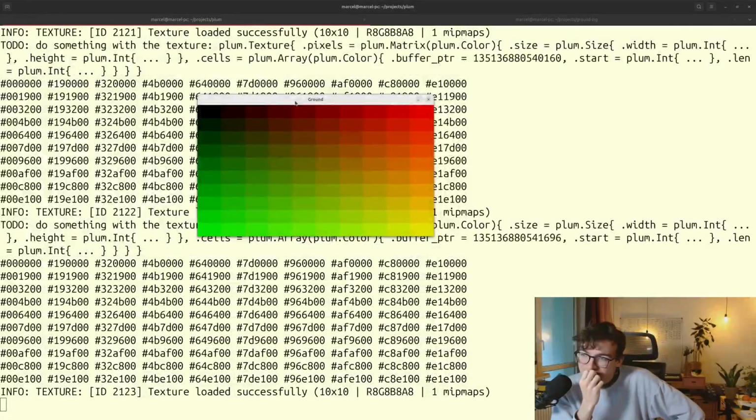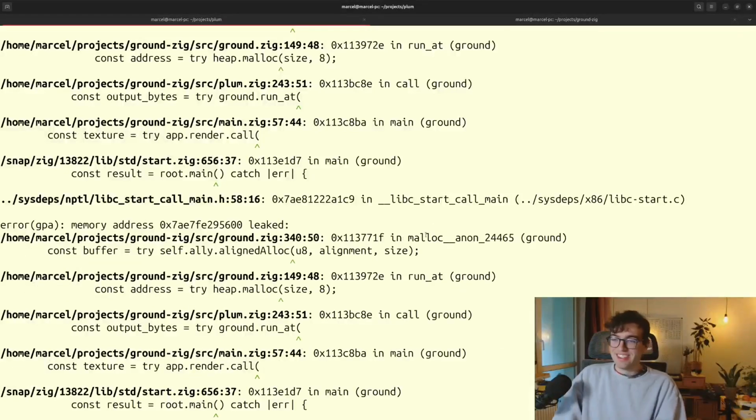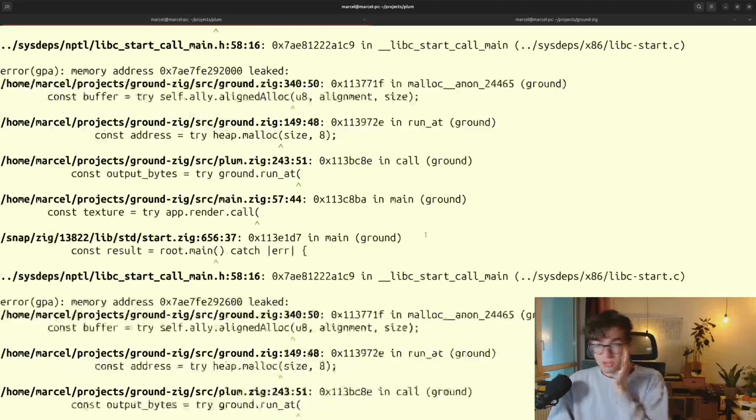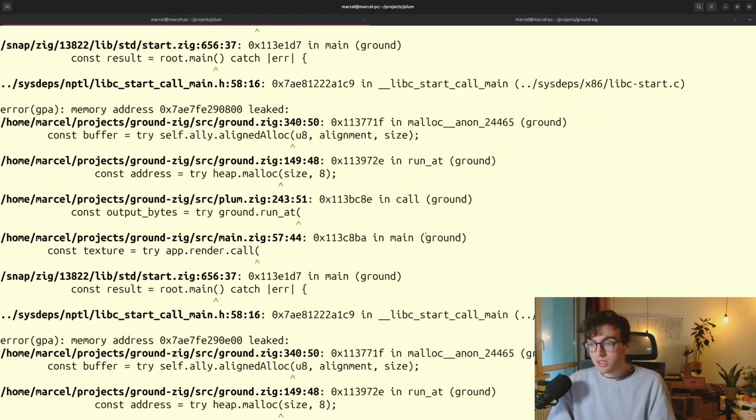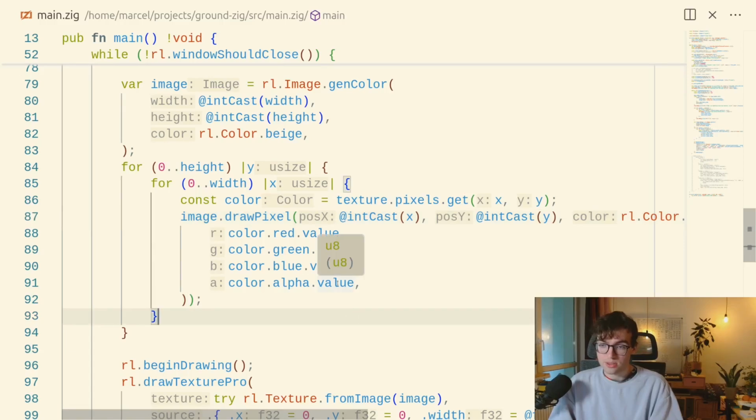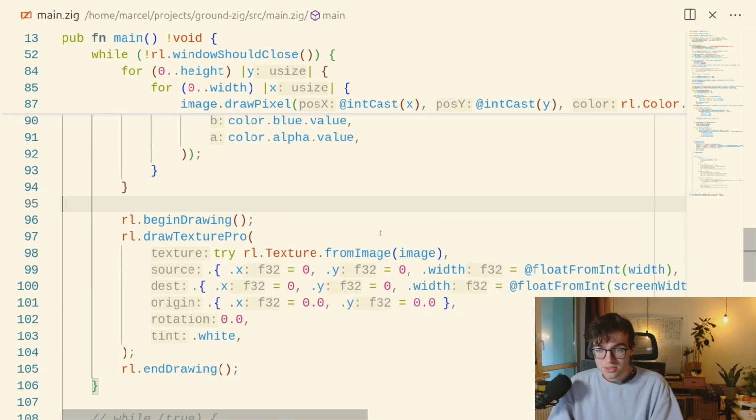What? Oh God, every single one of these textures leaks memory, I think. That's horrible. What do we want to do? I guess first of all, let's fix the memory leaks, right? We don't want to leak memory every single frame for the entire texture. That sounds horrible.